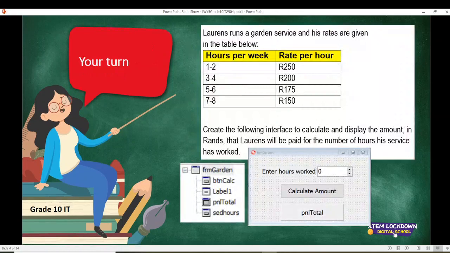So this was the activity that I gave you in the previous lesson. I mentioned that Lawrence had a garden service and that he had his rates that he charged as follows in the table. So if it was 1 to 2 hours per week, then he charged 250 Rand per hour. And as the number of hours increased, so the rate per hour decreased.